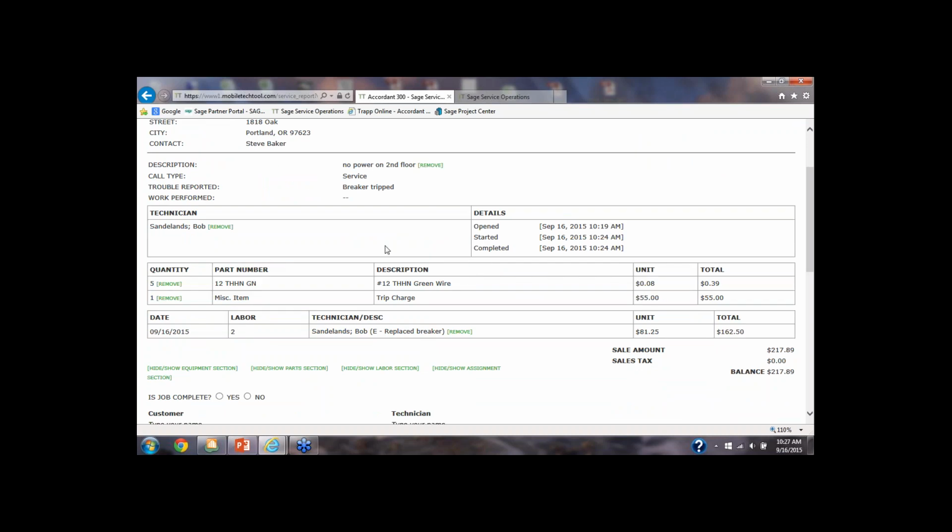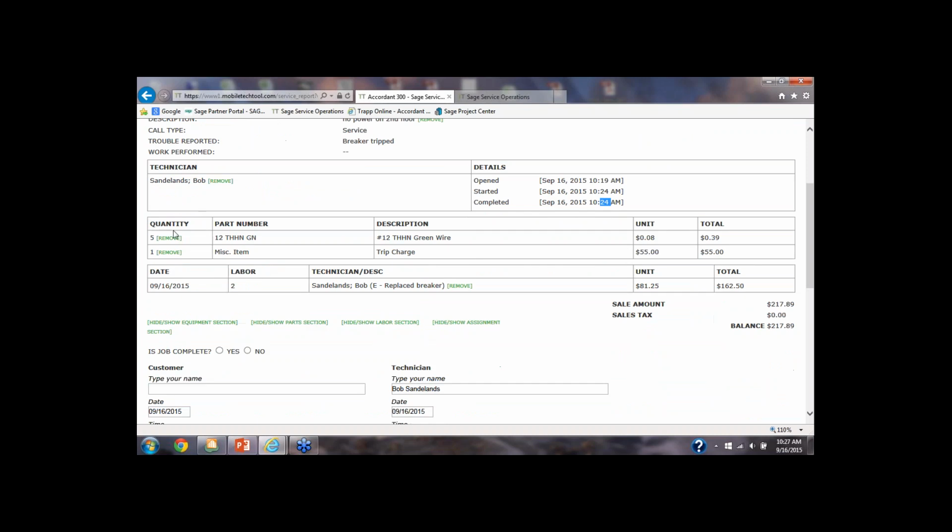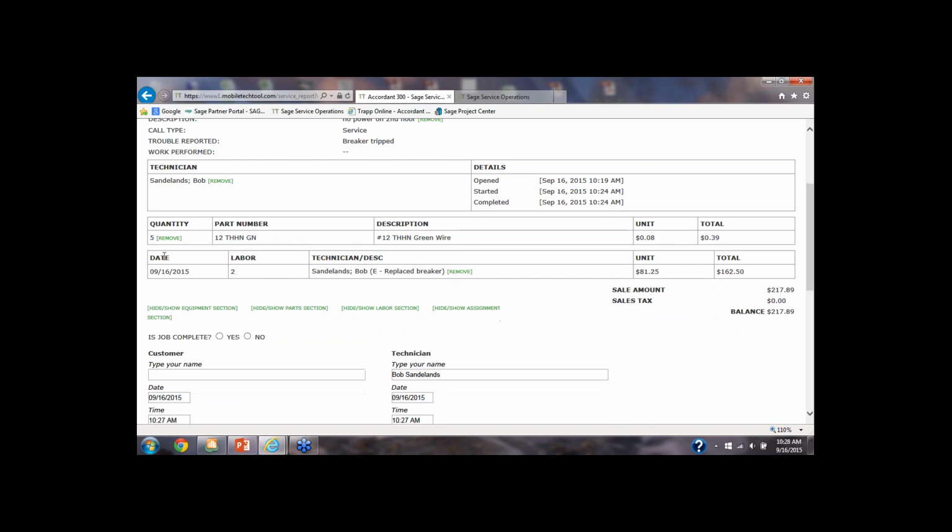And notice we've got an open to call at 1019. We started that at 1024, and I'm not sure why that's at 1024, but that should have been 1027. I had one part, or I added 5 of that one part. It pulled the price out of our database based on rate tables attached to the customer. And this customer did have a trip charge automatically set. So if you wanted to remove that right then and there, you could. Or somebody in the accounting area could do that later on.